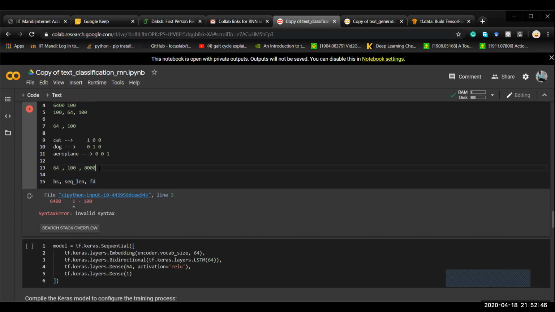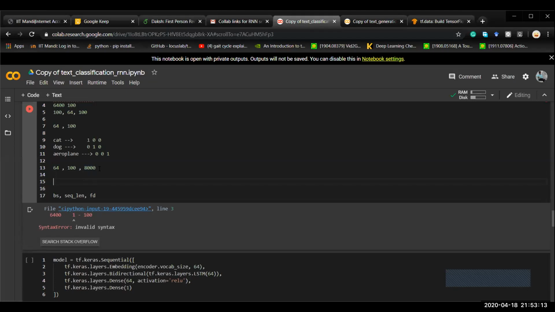But again, there's an issue. This 8,000 dimension is very large. If I create a network in which my input is 8,000 dimensional, and if I create any LSTM over this, the LSTM will have a huge number of parameters, and that system is definitely going to overfit. So what I need to do is decrease the dimensionality of each of the vectors. Somehow I need to convert it into the format of 64, 100, and let's say a small dimension of 64. So my first layer of the network takes the one-hot encoded vectors and converts them into an embedding of 64.